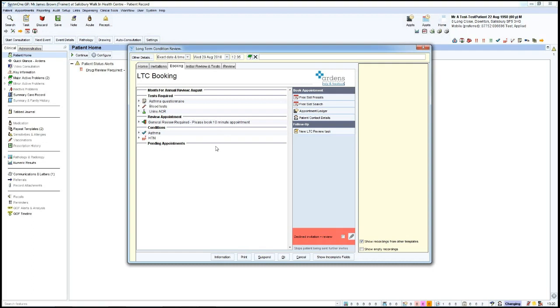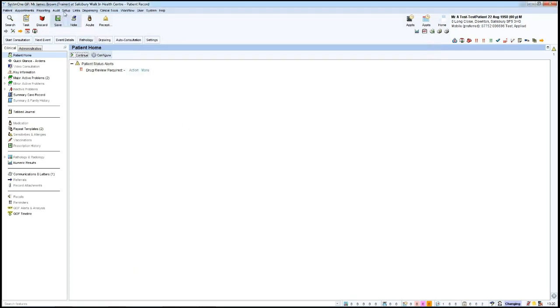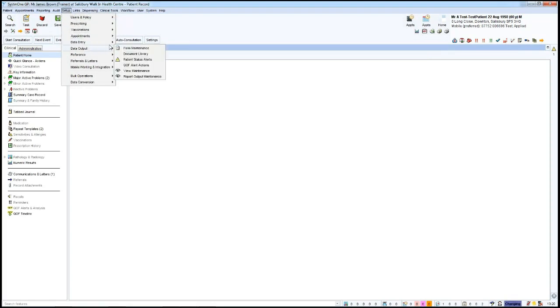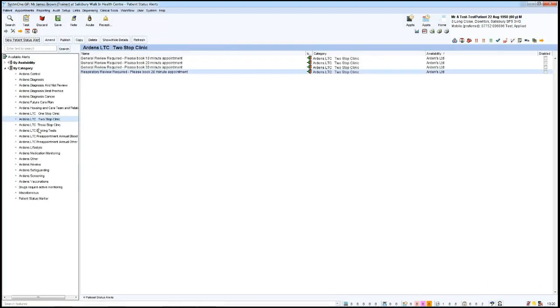Now, that can work in a few different ways. You can have a separate respiratory review advised or a separate cardiovascular review advised as well, depending on whether you elect a one-stop, two-stop, or a three-stop clinic. Now, in the Setup menu at the very top of System 1, if you go to Data Output and Patient Status Alerts, that's where you can make this choice. You can see on the tree on the left-hand side, I've got Arden's LTC one-stop, two-stop, and three-stop clinic.